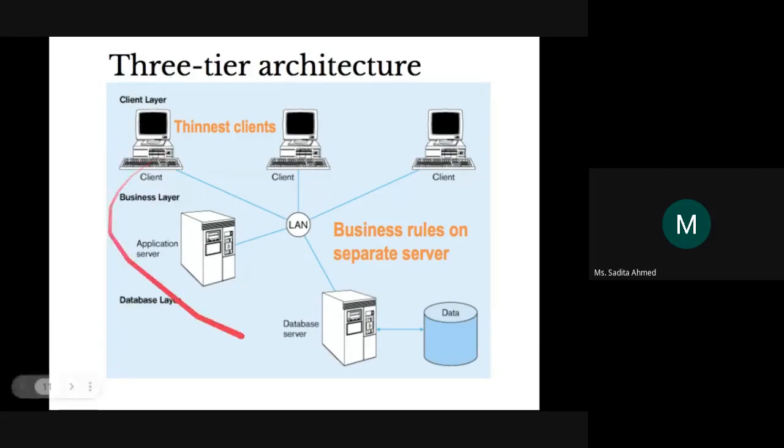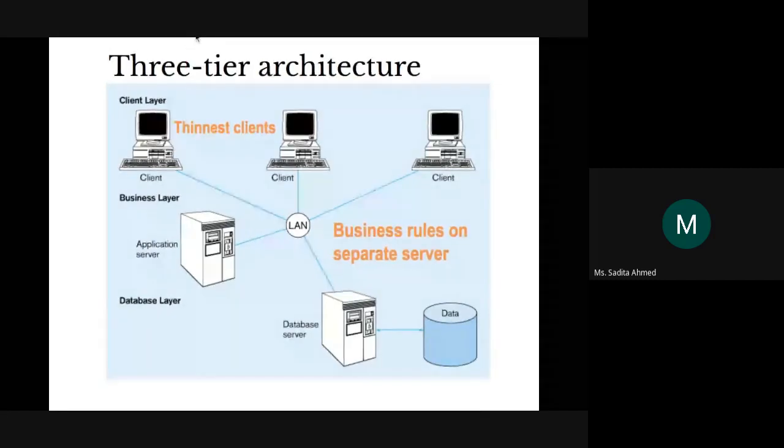Could the same thing be done using file server architecture? Possibly yes, but would it be usable? Possibly no, because the client wouldn't be light anymore, and the speed that you get, you wouldn't get the same speed anymore, right? Right, any questions so far?